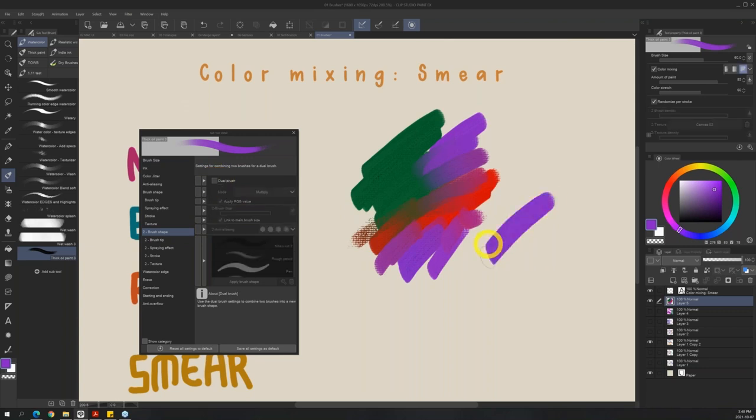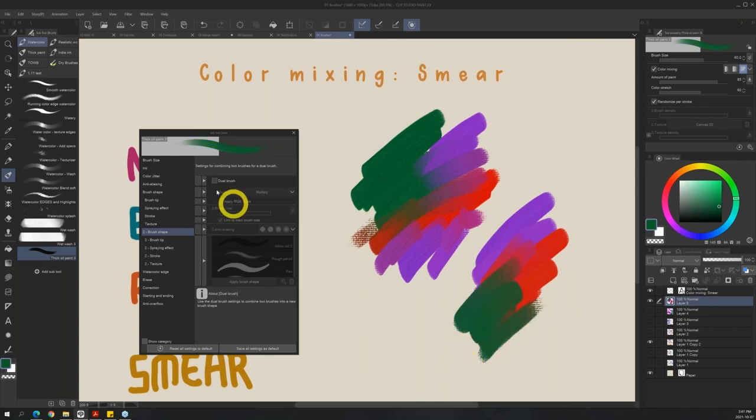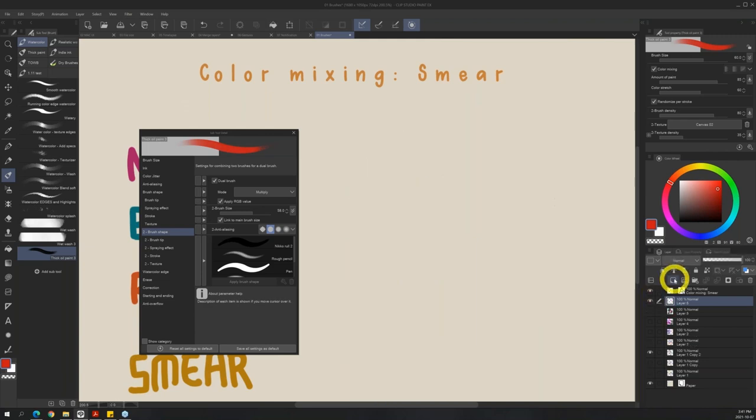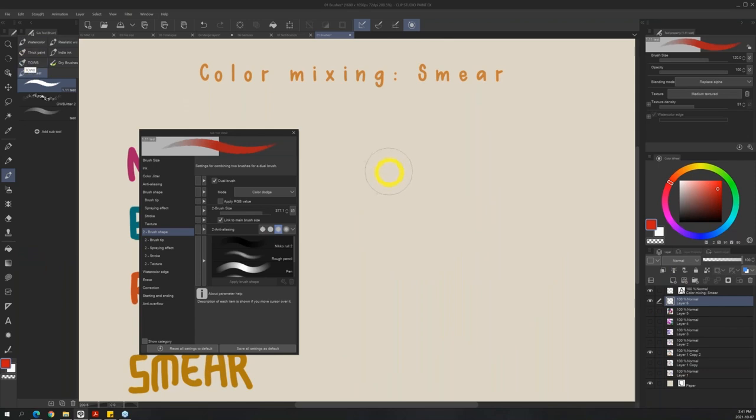If you have dual brush turned off, you actually won't really have that texture anymore. It won't be as obvious. It's not as distinctive compared to before. So in order to have the dual brush turned on, the smear color mixing is really a great introduction to the whole brush engine. And I will show you a brush that I am currently working on. I do still want to do a lot more changes to this, especially using my own texture as well as using my own tip, but just changing the setting a little bit.